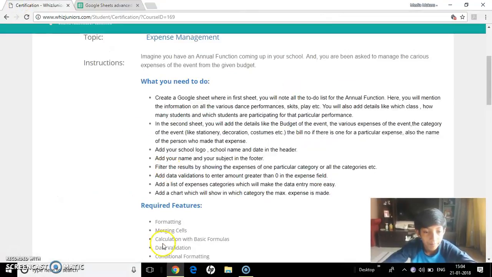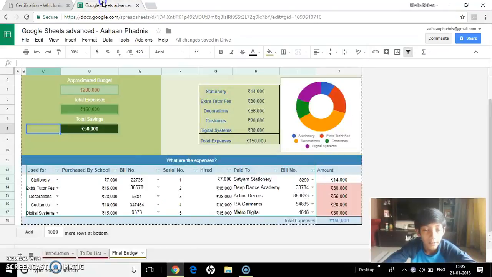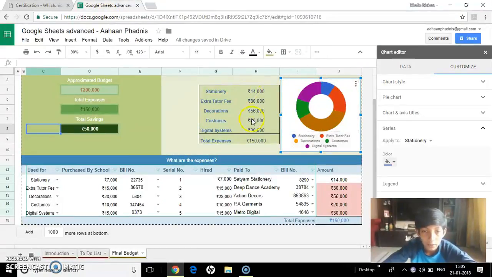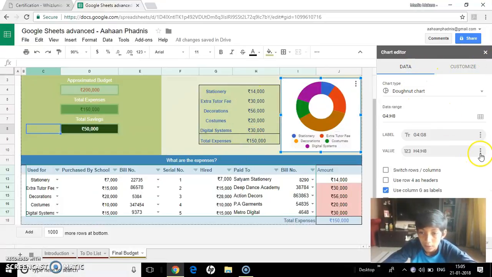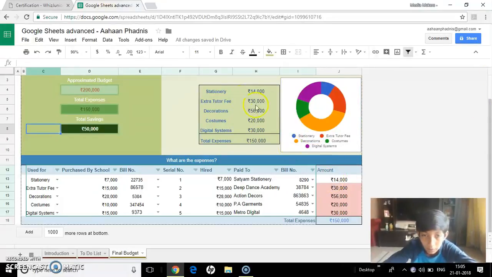Next is to add a chart which will show in which category the maximum expenses were made. As you can see here, this chart is linked to this data, linked to H4. It's linked to this part and it's showing. Now this is equal to J13, which will show whatever is here.